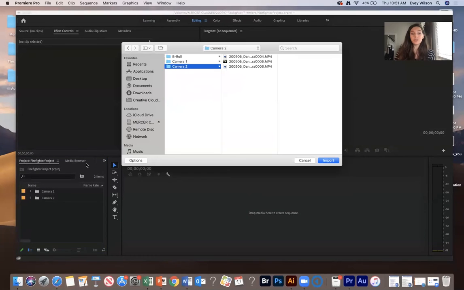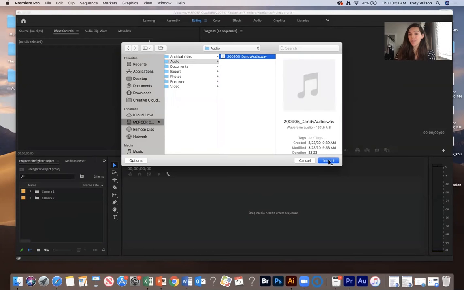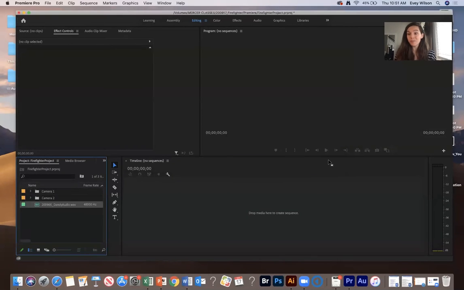And now I'm going to double click and go back to my larger project folder and import the audio as well. So I'm importing the audio from the lens hopper. Camera 1 will have audio and visuals that came straight out of the camera. Camera 2 will have audio and visuals. And then we have just the audio from the external audio recorder.